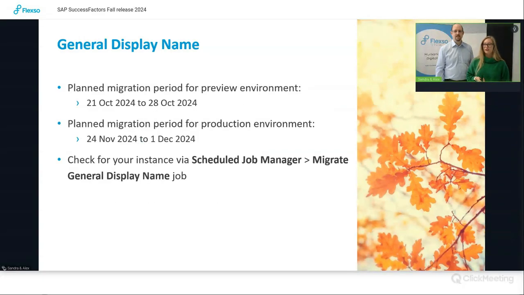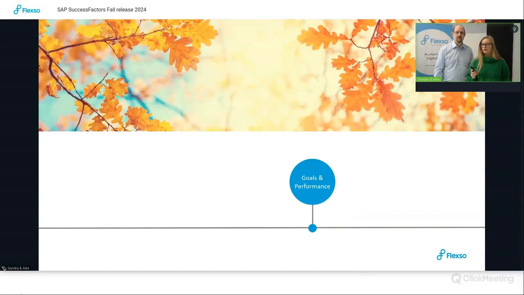Yeah, the planned migration for the general display name is a bit later than the actual release dates. So for the test environment, it was end of October, and for the production environment, it will be 24th of November to the 1st of December 2024. You can also check your scheduled job manager for the migrate general display name job to see if everything is already migrated for your system. Yeah, and then I hand over back to Alex for the goals and performance updates.